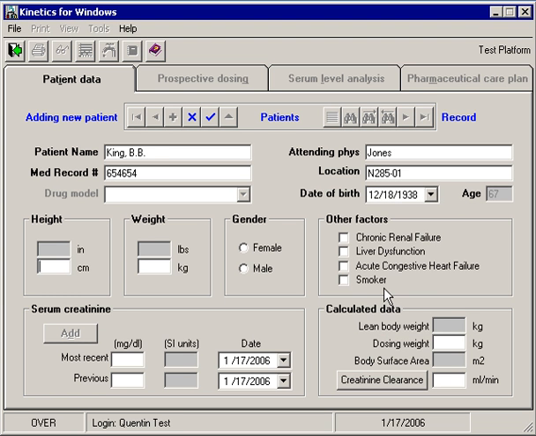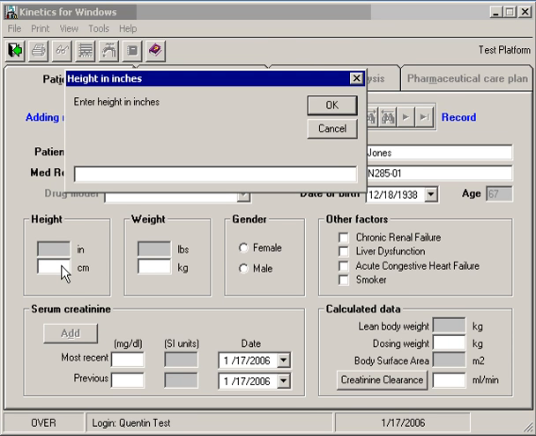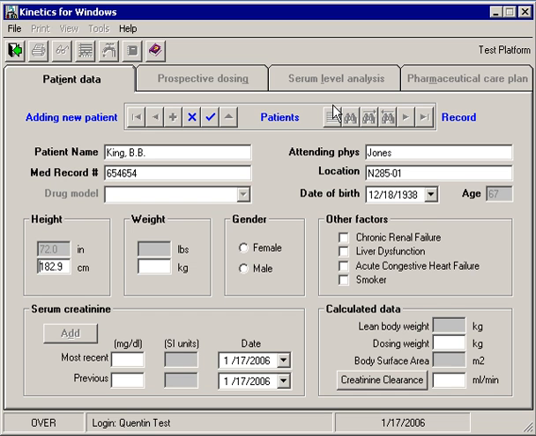Okay, let's tab down to height. The program here is accepting it in centimeters, but we can right click on that box if we have it in inches instead, and it'll do the conversion to centimeters. We can tab over to weight, and we'll click on gender, and that brings us to the other factors inputs.